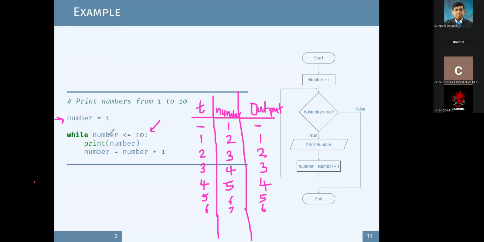Now 7, is it less than or equal to 10? Yes. Loop repeats for the seventh time. It will print 7. 7 plus 1, it becomes 8. Now 8, is it less than 10? Yes. Loop repeats for the 8th time. Print 8. 8 plus 1, it's 9. 9, is it less than? Yes. And it will print 9. 9 plus 1, it's 10. Okay. So you check whether 10 is less than or equal to 10. Yes.